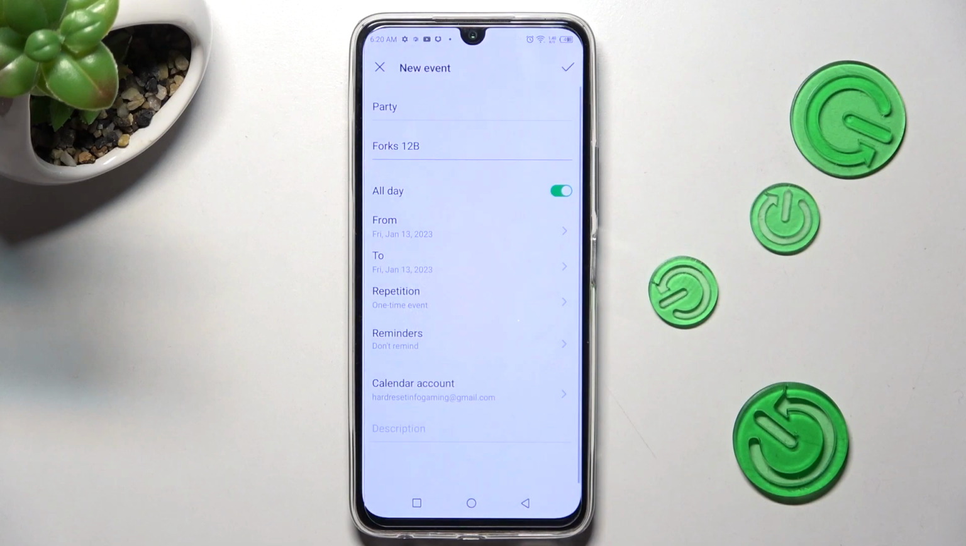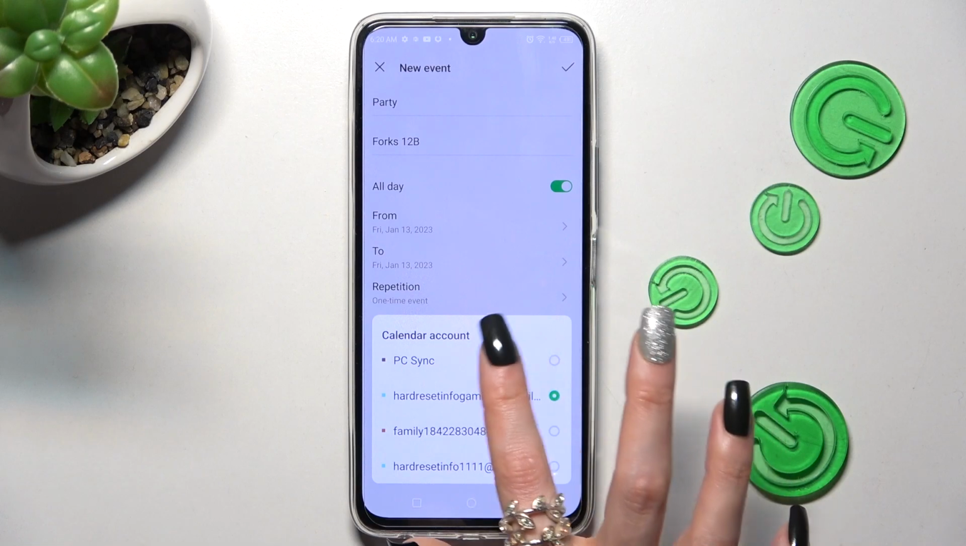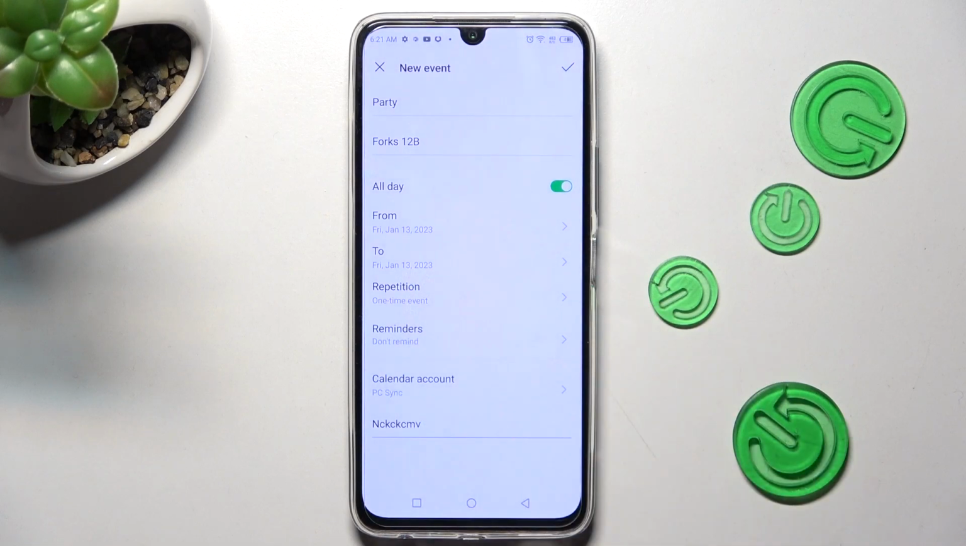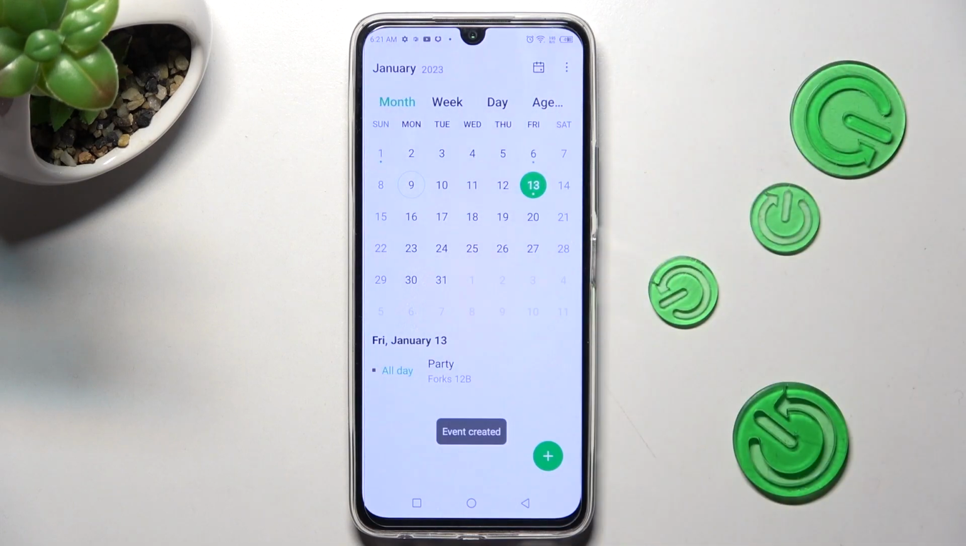Now go back, take some notes, choose calendar account and finally save your event by choosing this check mark at the top right corner. As you can see, mine was successfully added.